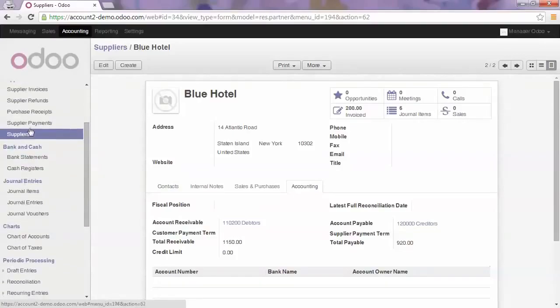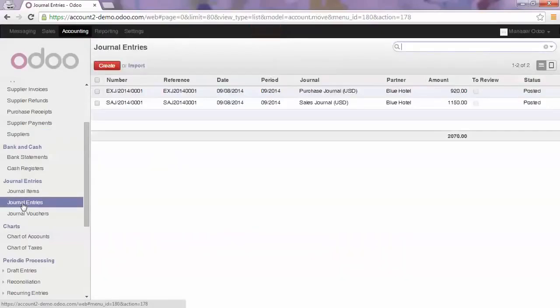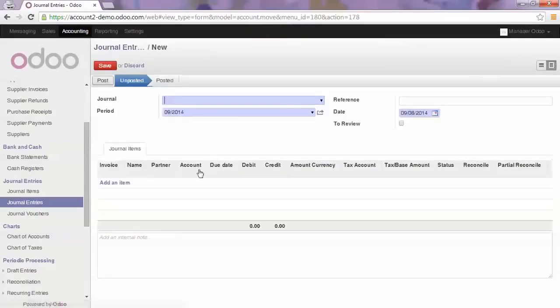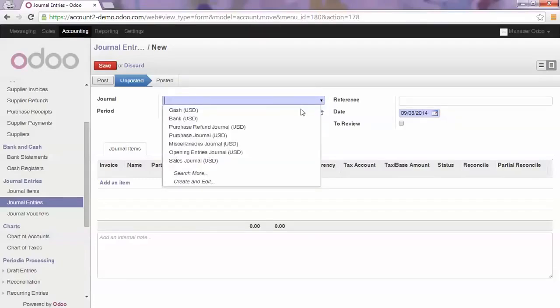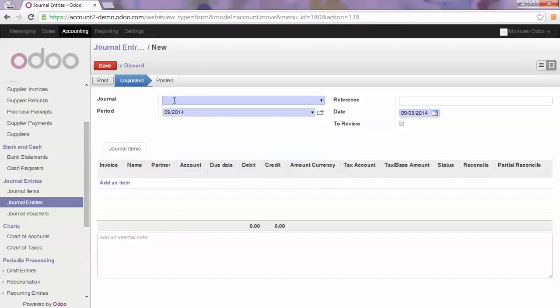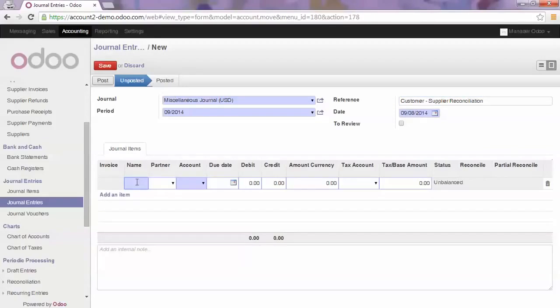We go to Journal Entries, Journal Entries. We click Create. We select the journal. You can either click the black arrow and select the journal from the list, or you can just start typing and then select the corresponding journal. Here we can enter a reference. We add a reference. We select the partner.